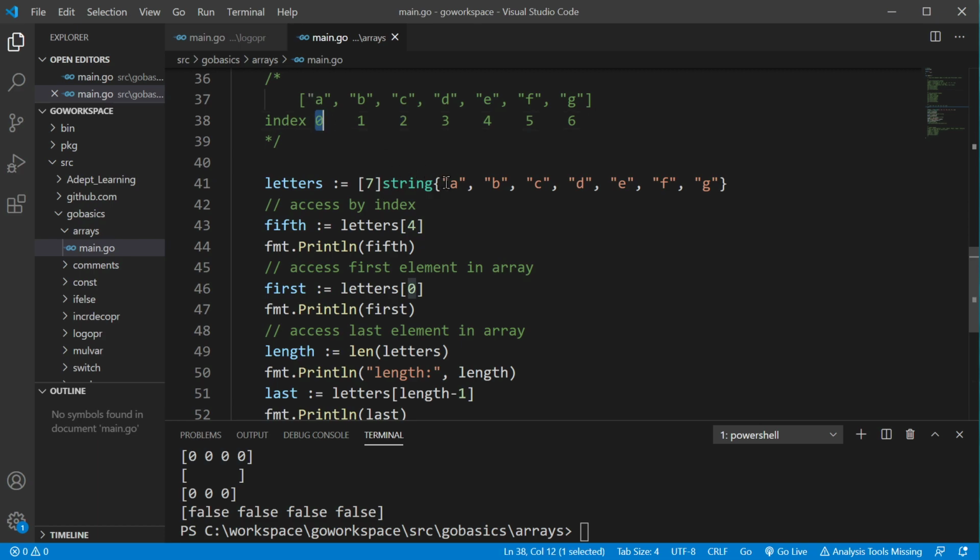So the first item in our array, as you can see, A, B, C, D, E, F, G, is at index 0. And the second item in our array is at index 1. Third item in our array is at index 2, and so on and so on.